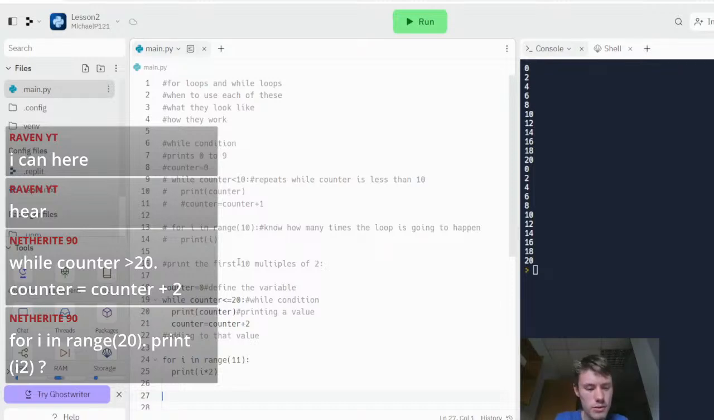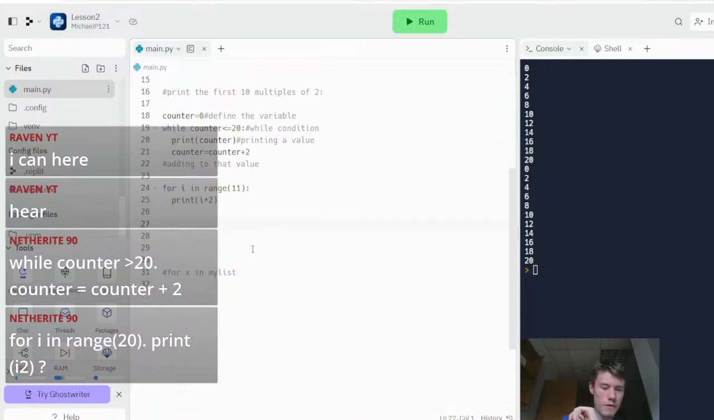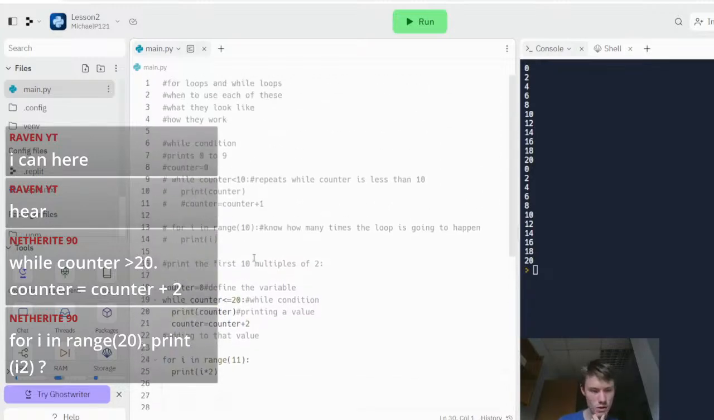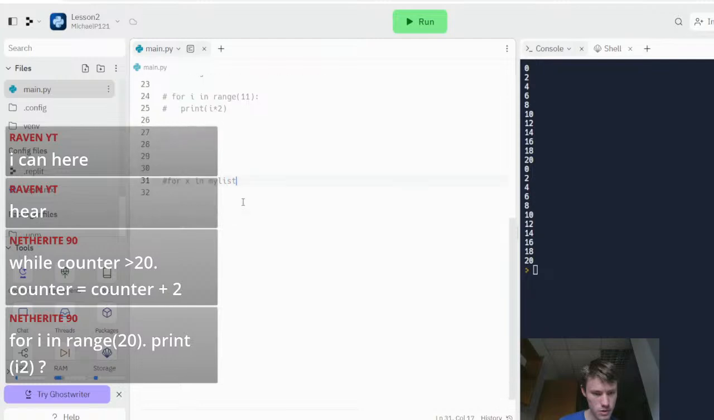Okay, right. So I think I've done a fair bit on for loops now. I think let's now look at lists, because I said there was another type of for loop that we're going to look at where we're iterating through every item in the list. Right. I'm just going to get rid of all this stuff for a moment. Okay. So let's look at defining a list.